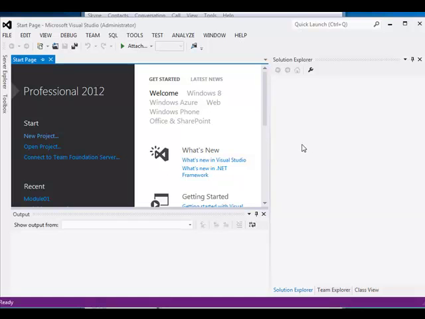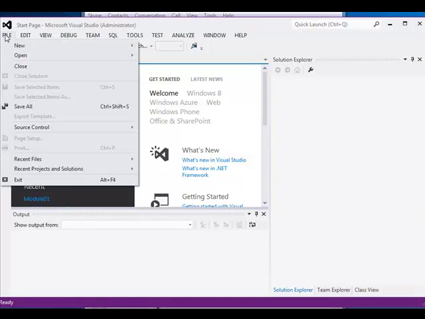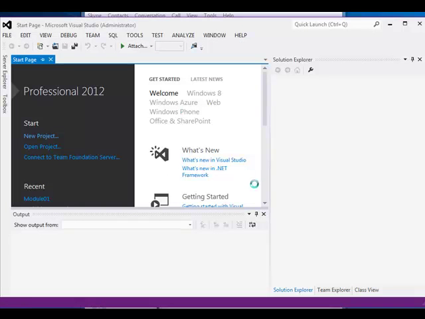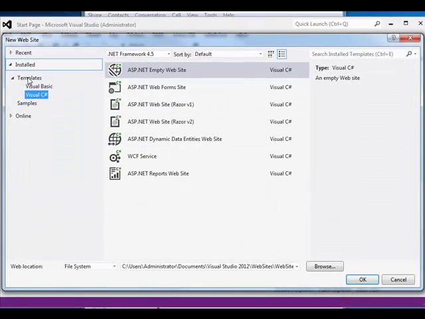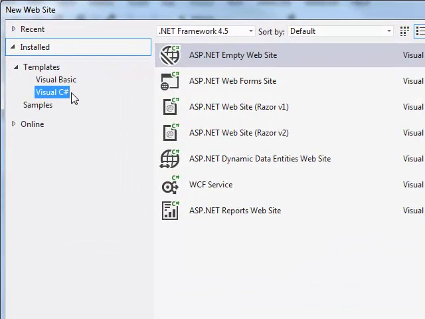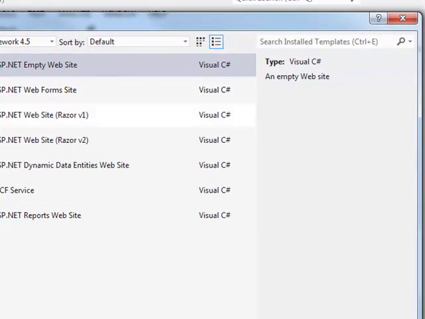Let's use Visual Studio 2012 to create a website. New website, File, New Website. For this exercise, let's make it Visual C#, even though we won't be using C#. We may be using it later on, so it's probably good practice to start making the website with the C# programming language. Okay.